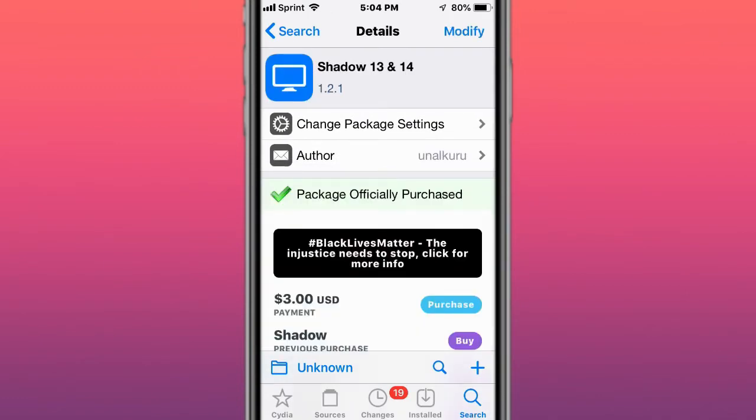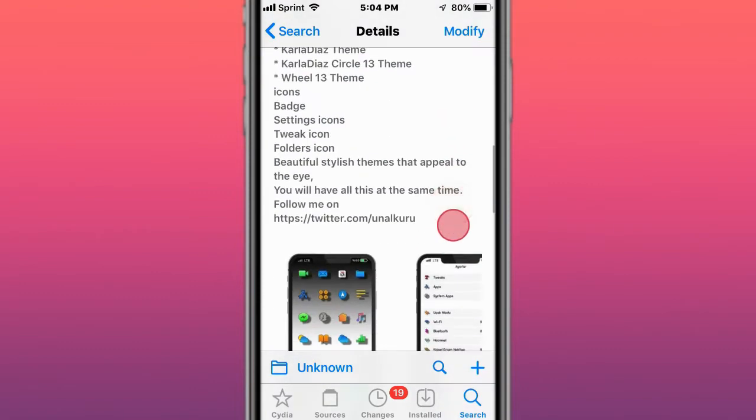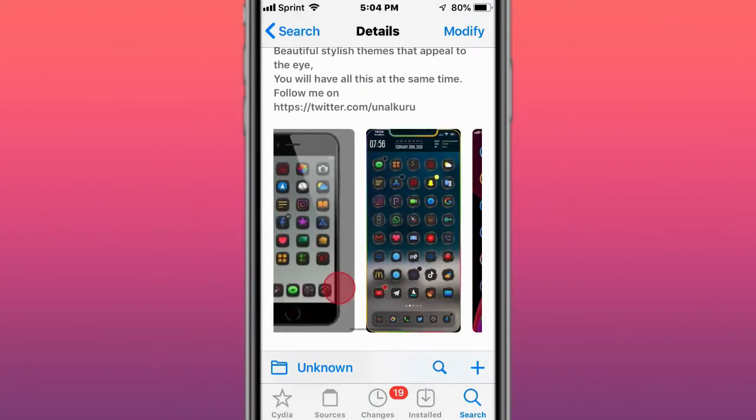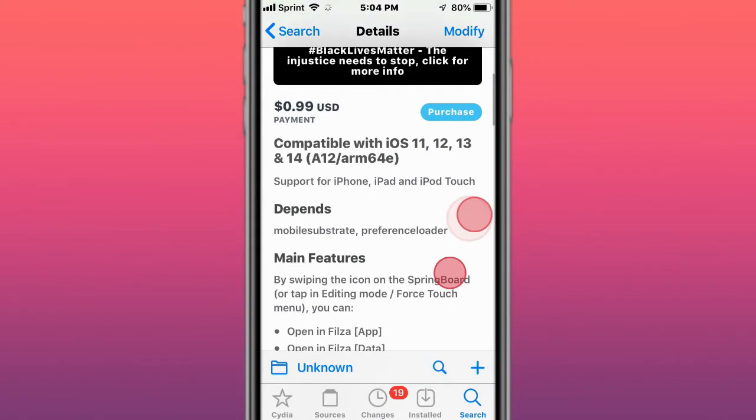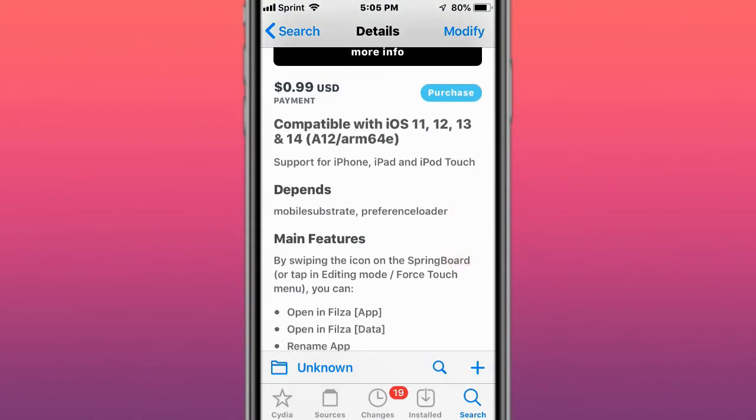This is called Shadow 13 and 14, and you get different themes, shadow themes, Daret's theme, Carla Diaz theme, Carla Diaz circle theme, wheel theme, settings, so a bunch of themes. This is called Icon Tweak, called iOS 11, 12, and 13, and 14.